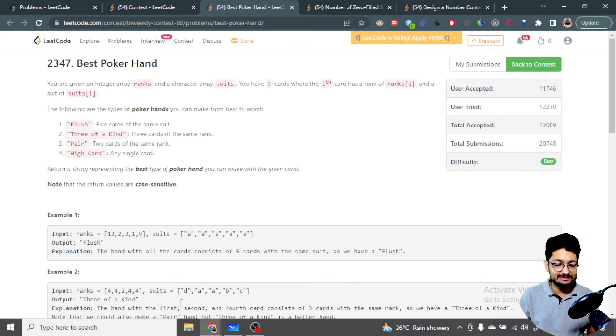Now you're given this as an input, the ranks and the suits, that is the 5 cards, and you have to tell me what is the best hand you can get from these cards. That's the overall thing. Now in these types of problems, when you have different scenarios to test, I highly recommend you to make separate functions for each of these following processes.